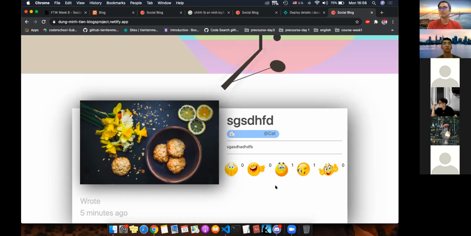GitHub does the same thing if you look at the documentation. When you react, they send a response 201, which means the request was successful. Okay, so that's pretty much it.